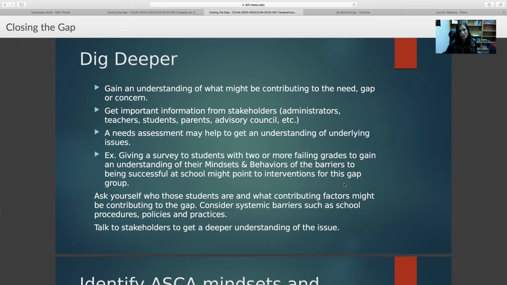Define and develop the measurements. So closing the gap goal defines the outcome data. The goal statement specifies the baseline and outcome data. And the outcome data is used to answer how are students different as a result of the school counseling program. So how is this intervention helping these students?